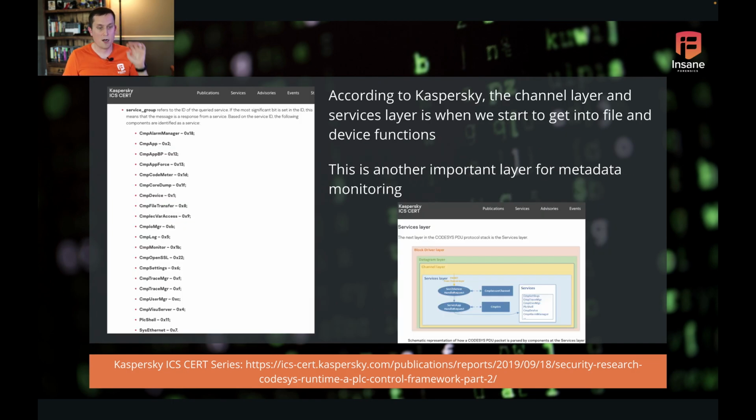So according to Kaspersky, there's that, and you can see the diagram down here. You have your block driver layer, you have your datagram layer. Once you get down into the channel layer, this is where we actually start to get into these similar file and device functions that we saw with the other options. This is another important layer for metadata monitoring.